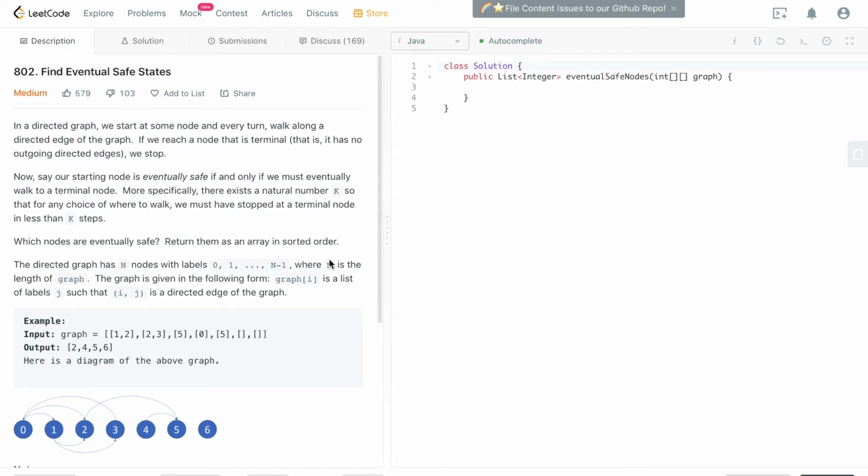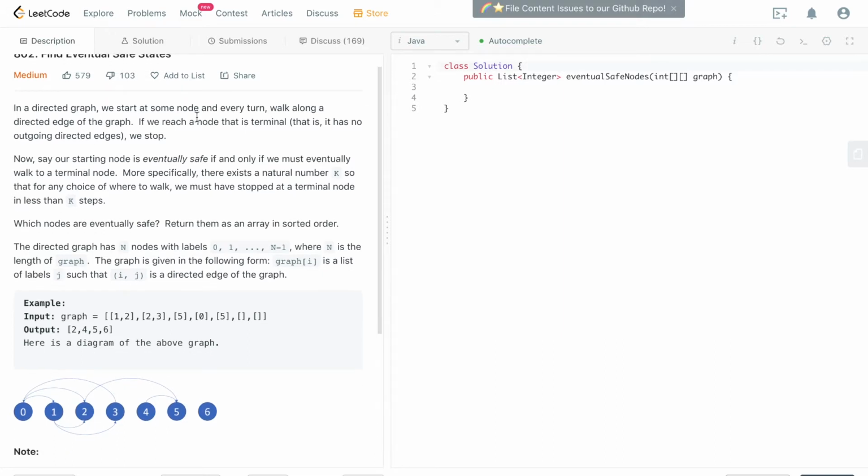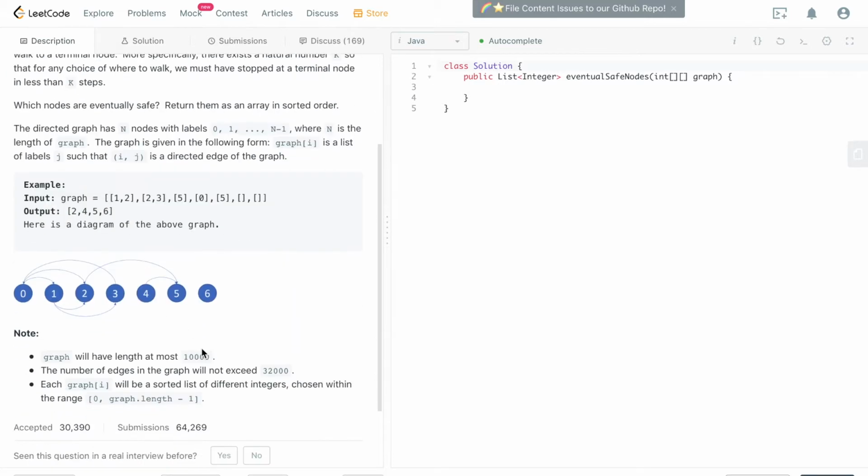Okay, let's take a look at 802, Find Eventual Safe States. We're given a directed graph. We start at some node, and every turn we walk along a directed edge of the graph. If we reach a node that is terminal, we stop. So what does this mean?